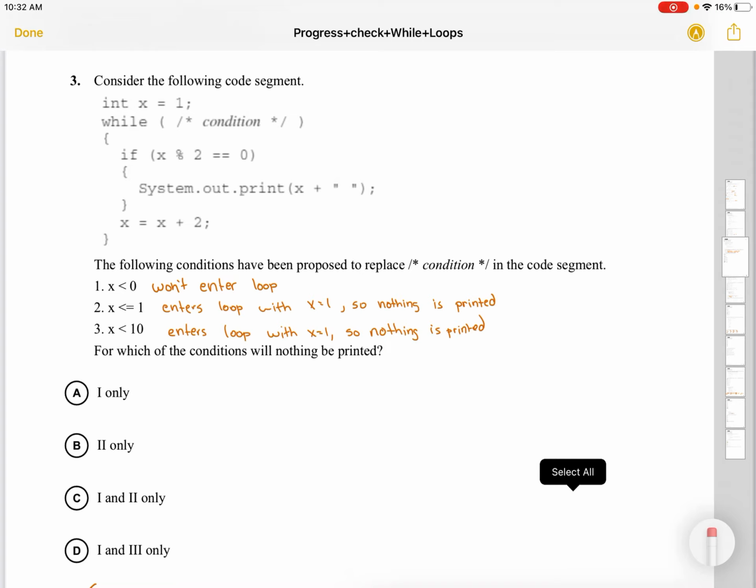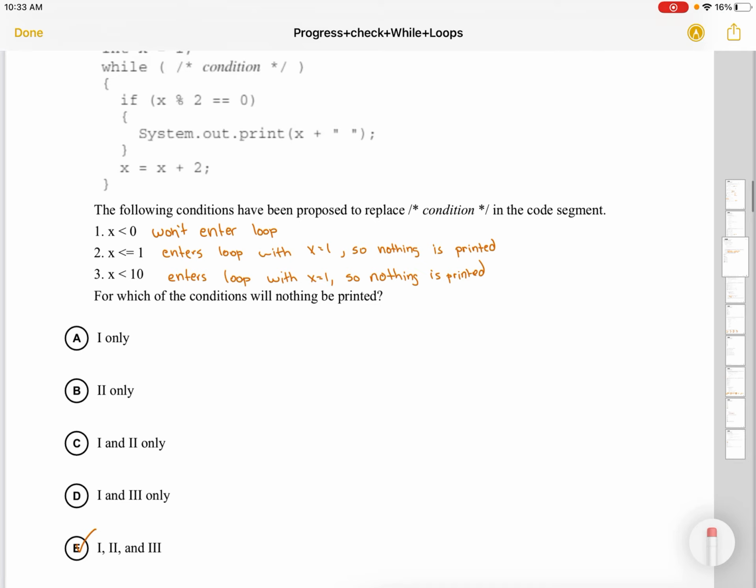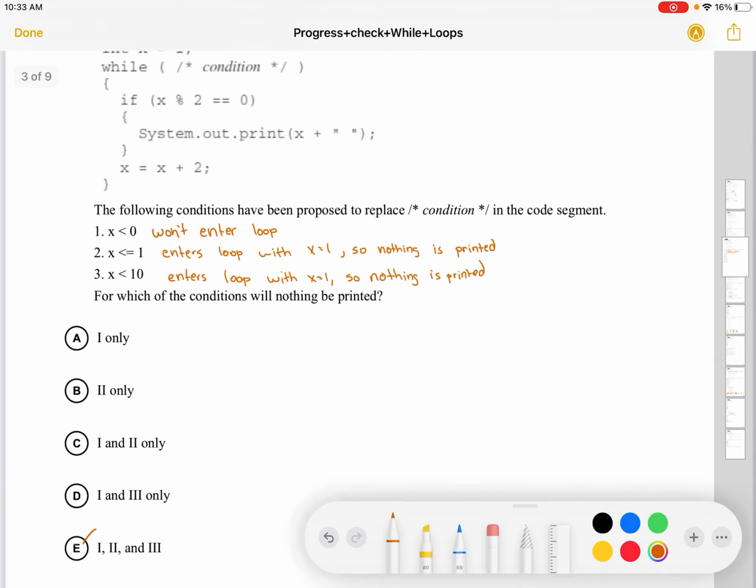So then in the case where X is less than 10, you're going to enter the loop where X equals 1, and 1 remainder 2 is 1, so you won't print anything. You increment by 2, you're going to get the next odd number, which is 3, and you run into the same condition. 3 remainder 2 is 1, so you don't print anything. You go up to 5, 7, and 9. For none of these do you actually print anything. So 1, 2, and 3 all result in nothing being printed for different reasons.